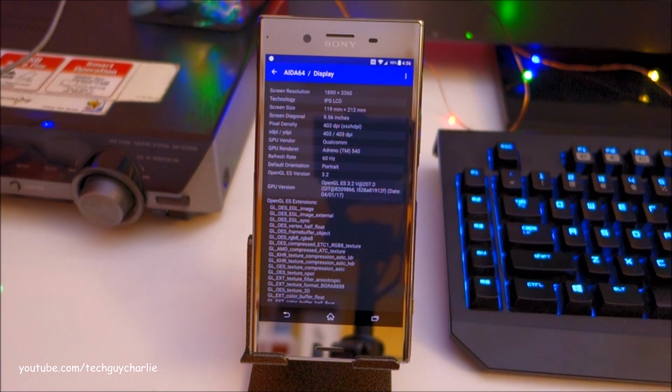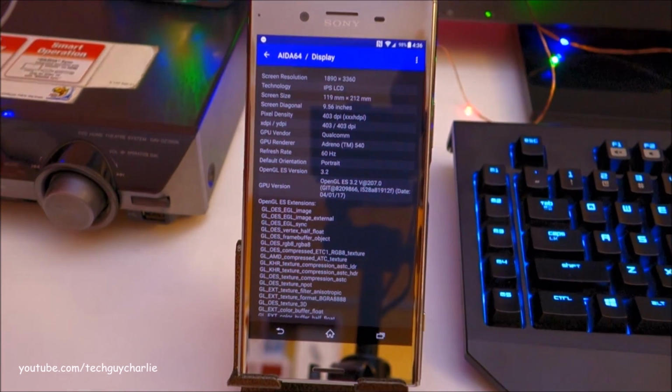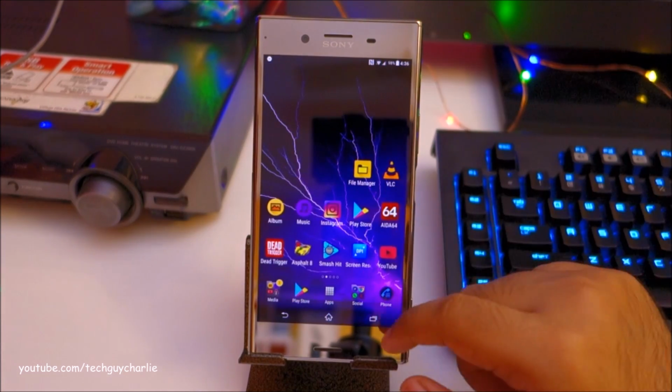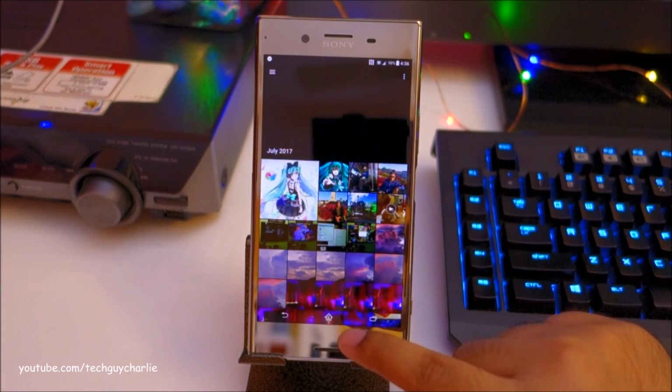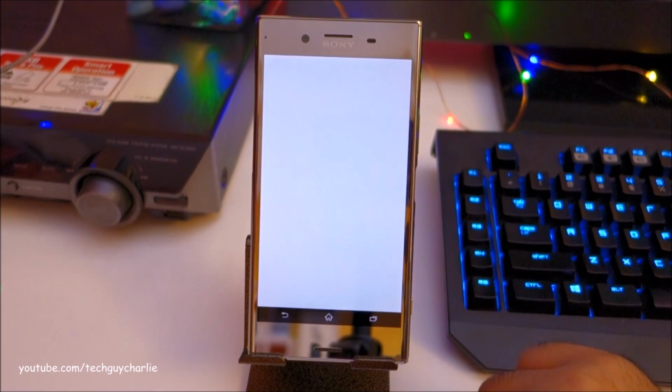I hope you can see the picture is clear on the camera. Anyway, let's go ahead and do the multitasking test. Clear all the apps. First off, album. You can see instant launch time, no delays at all. Music.